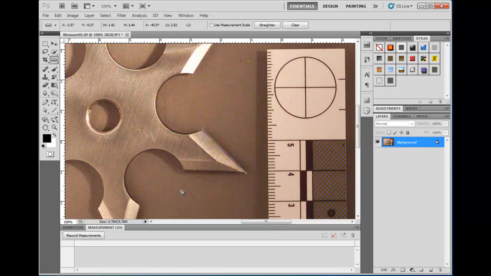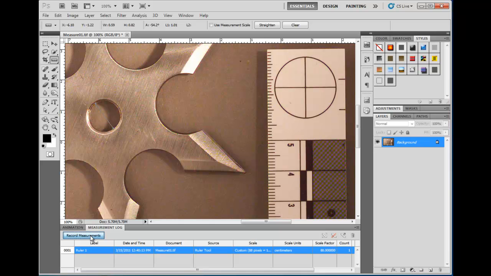So now I'm going to measure another distance. We'll say the diameter of this circle here. I'm going to click, drag across, and let up. Now I have this diameter measured. Up here in L1 it says it's 1.01 centimeters. If I want to record that, I can click on the record button down here in the measurement log. Now that's recorded as the label 1, ruler 1, position, the date and time, the document, the source, and the scale we set up. And it says right here that the length is 1.009255 centimeters long.